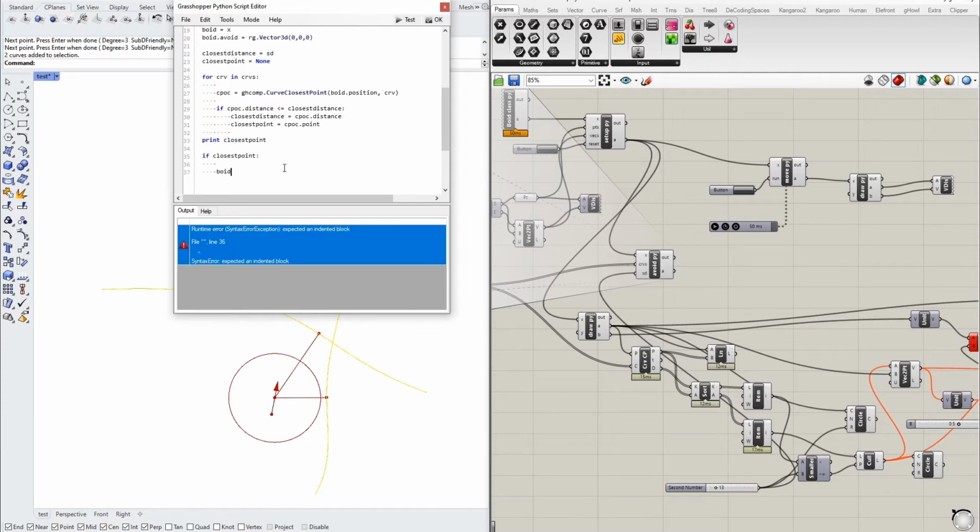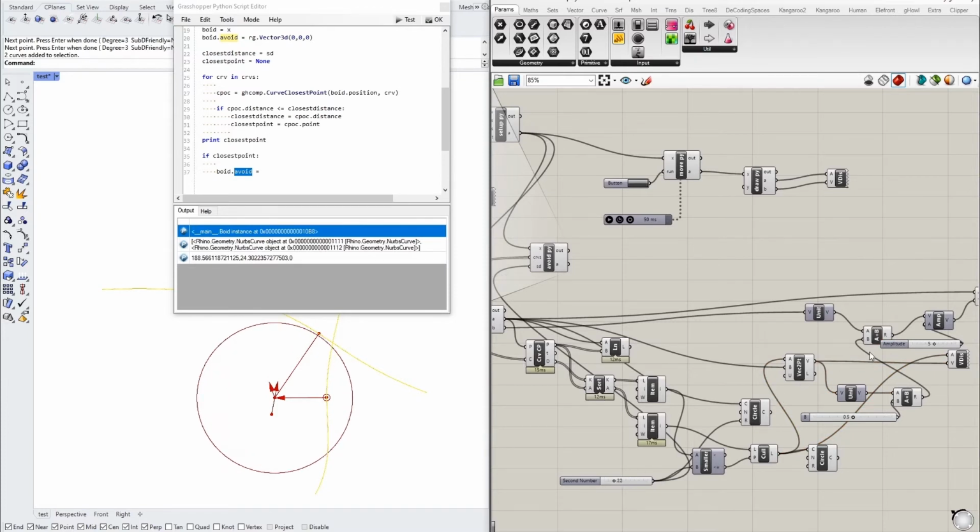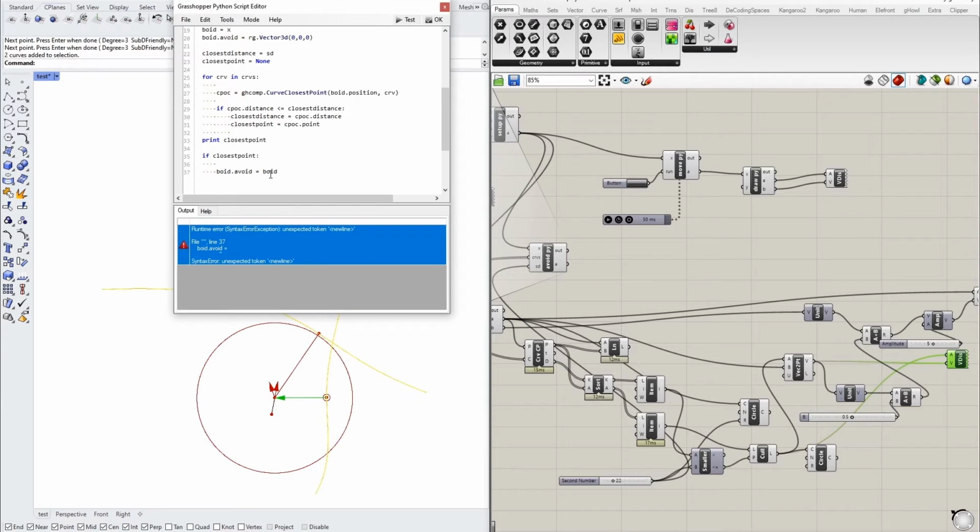And for this purpose, we will look at how to adjust the avoid vector and create the vector from this point. We'll be looking for this vector from the closest point to the current Boid position. So let's use the Boid position here, and if we minus the closest point from the Boid position, we can get this vector here.